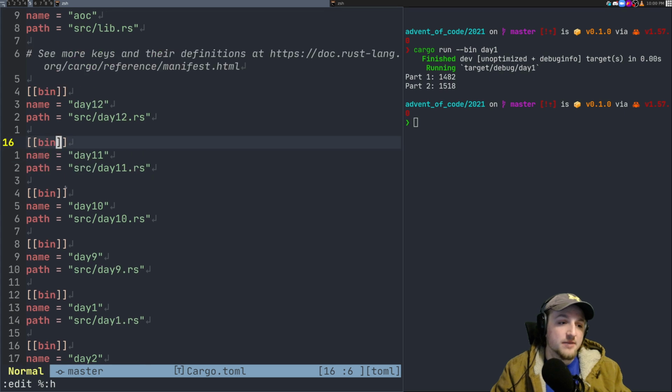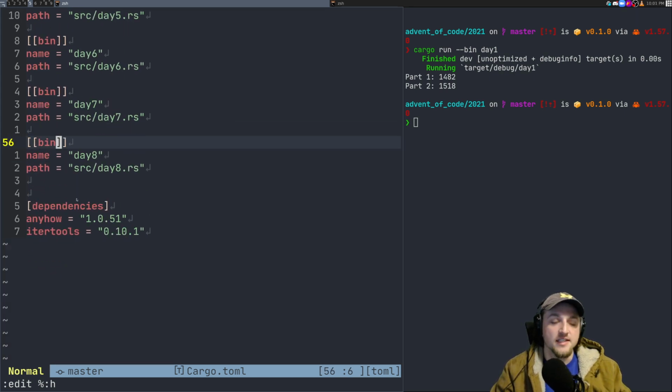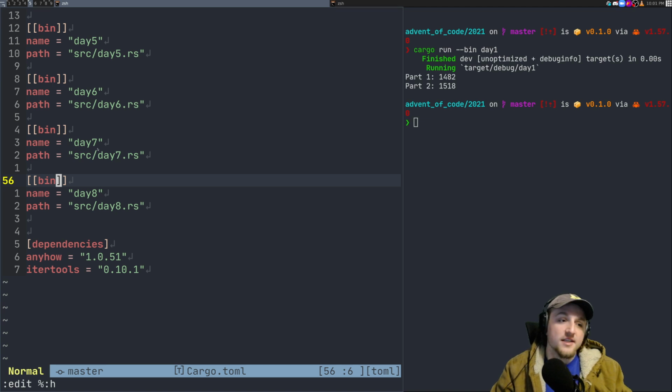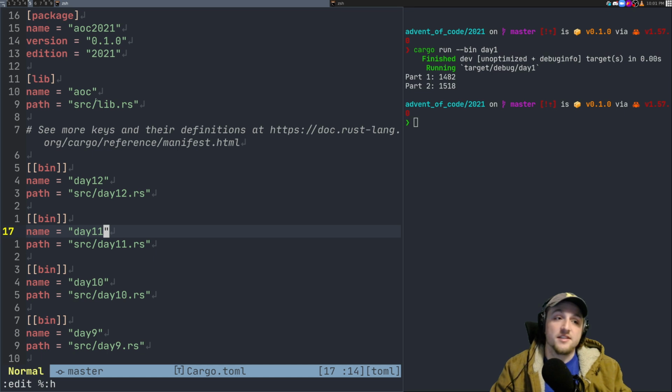This is not super complicated. You just make a new bin entry every time you want to do one and you point it to a file. I happen to name all mine day 7 and day 7.rs, but you can call them whatever you like. The difference is here, I also have one lib. As far as I can tell, you're only allowed to have one lib per crate, but you could make multiple crates within one workspace, but that is a topic for a different day. And I don't know it well enough yet to explain it to you off the top of my head anyways. So that's kind of how this project is structured.